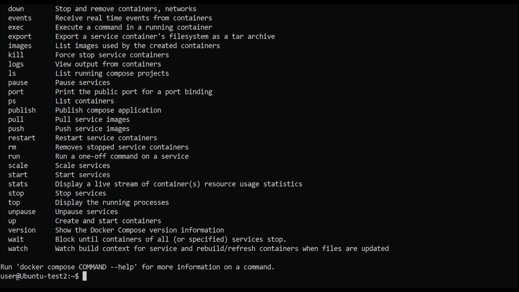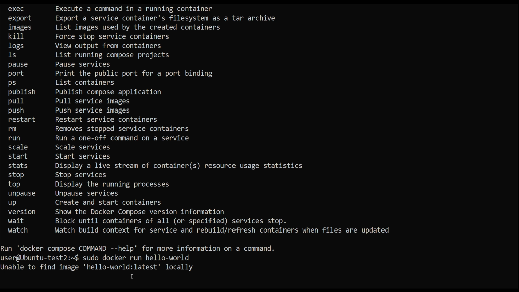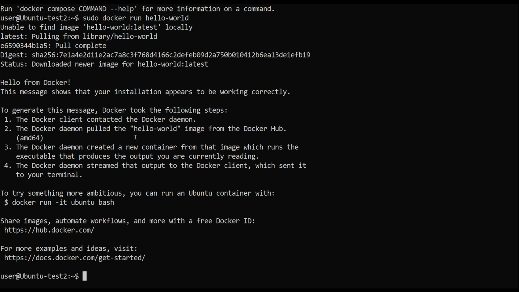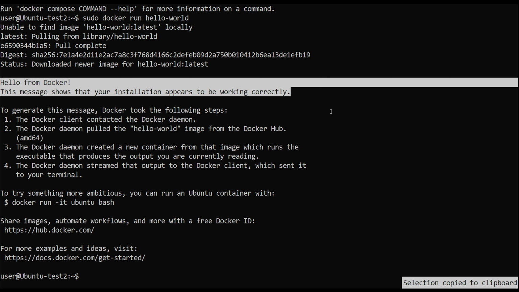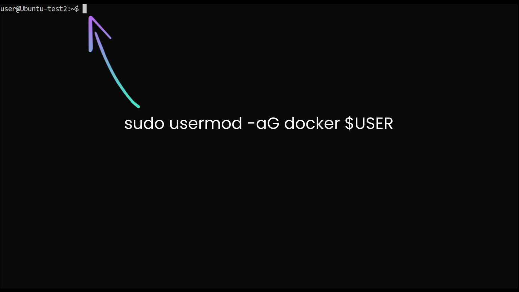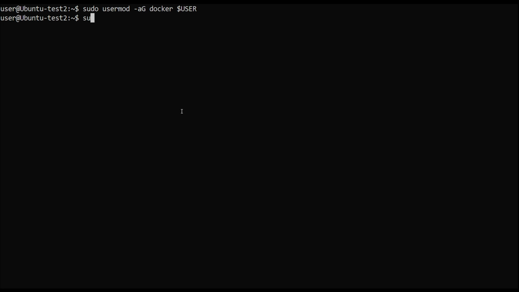You may also run a test container to verify the Docker installation by running sudo docker run hello-world. If installed correctly, it should show a confirmation message that Docker is installed successfully. Lastly, to run Docker commands without using sudo, run this command. This will ensure that you will be able to run Docker commands without needing to use sudo. Now, reboot your machine to apply the change.